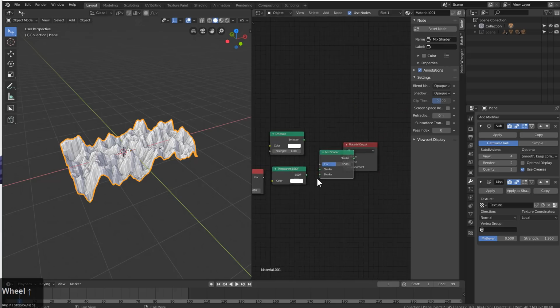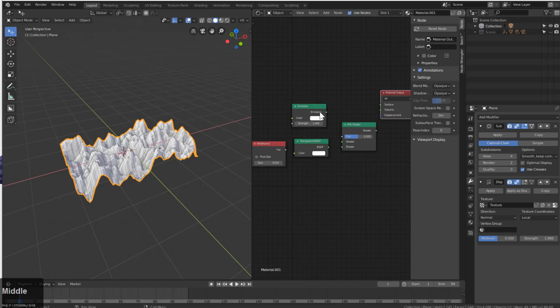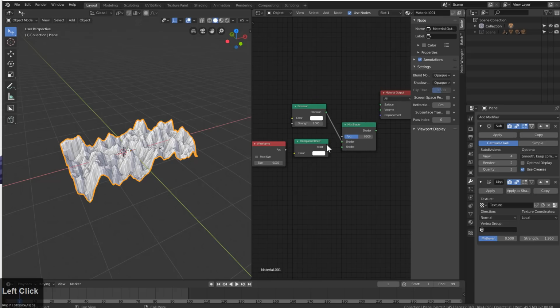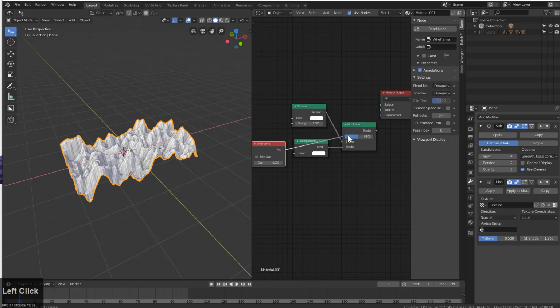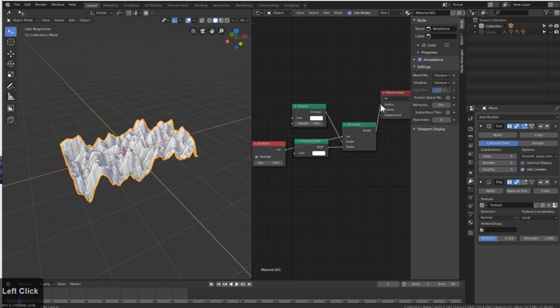So a lot of nodes here, but not really, nothing complex. Watch people in the comments complain about this node setup. We'll also check pixel size. That way it's the same size as we get away from it.